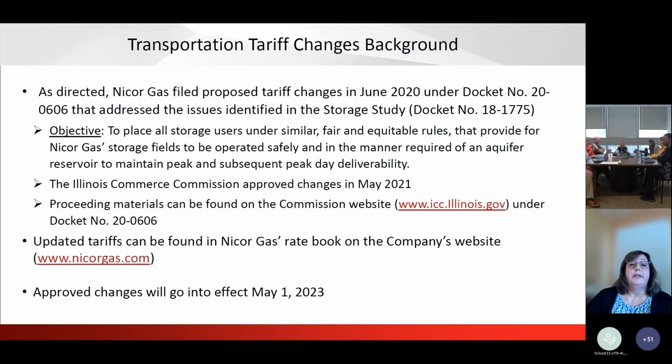So this order at the commission was the result of an 11-month proceeding where any interested party had an opportunity to participate. In May of 2021, the commission issued an order approving some of the changes. Now, if you're interested in looking at all of the testimony or the storage study itself, that can be found on the commission website. The address is listed there.